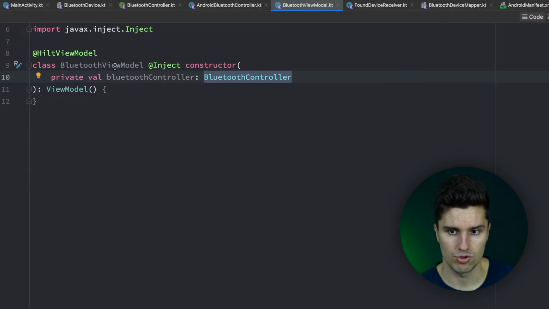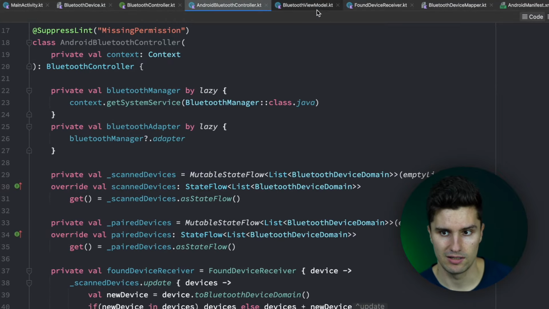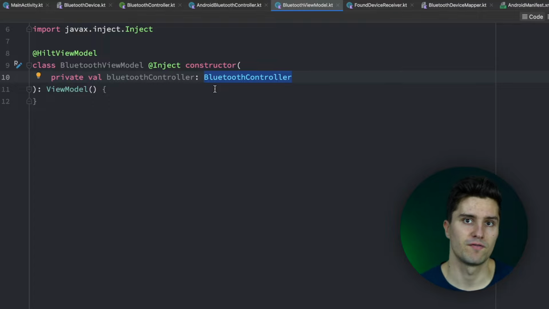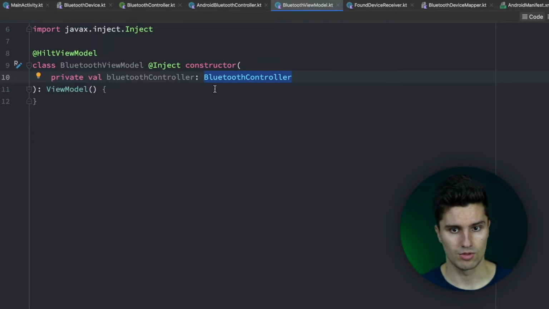And since we have this abstraction, which sits in domain, that is totally fine to access in your view model now. But if you were to use this Android Bluetooth controller directly in your view model, then you couldn't really write a fake implementation for your local unit tests, since you don't have an abstraction for that, which you could use for that fake version.